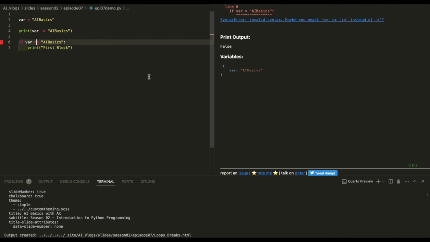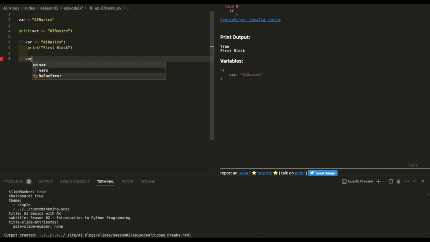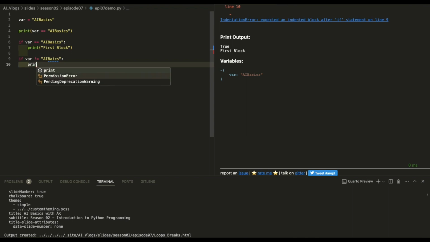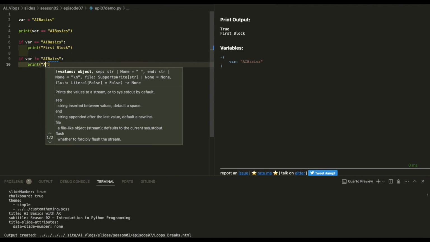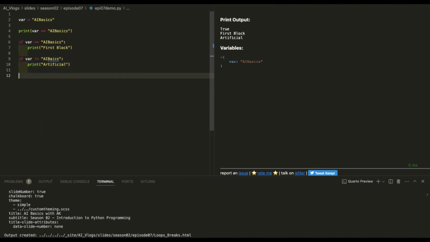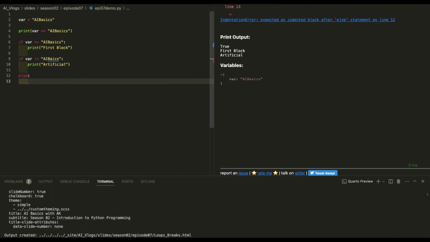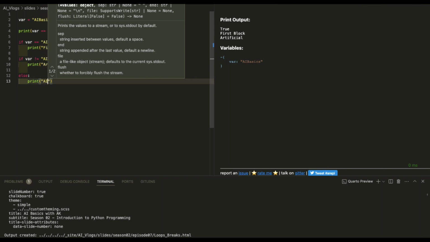Let's revert back to our earlier version. Now let's explore if-else. If var not equal to AI basics, print artificial, else print AI.